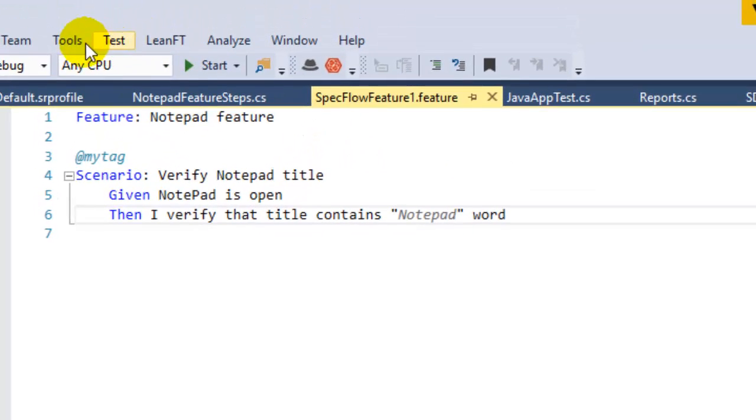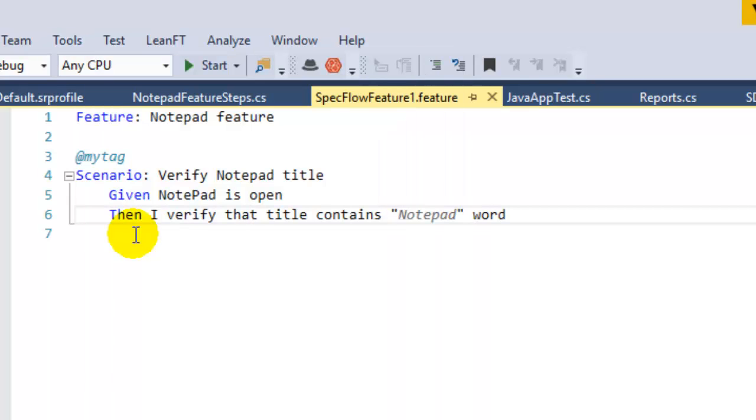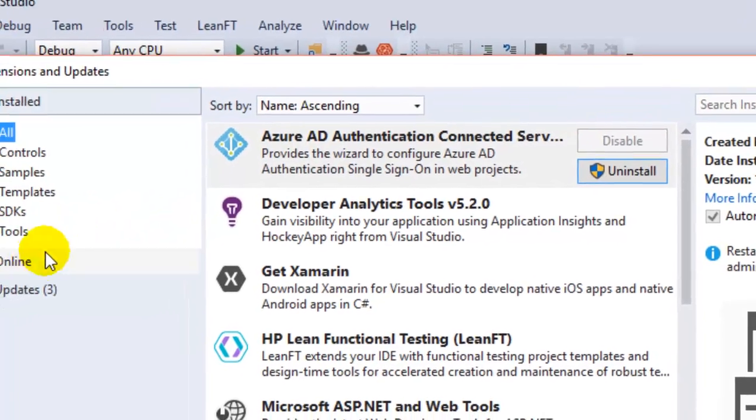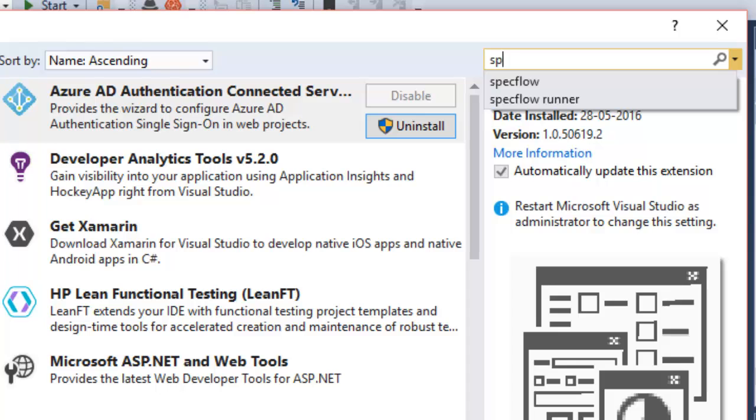For the installation of LeanFT, what you have to do is go to Extensions and Updates in the Tools menu and install the SpecFlow plugin for Visual Studio. You can search over here, SpecFlow.